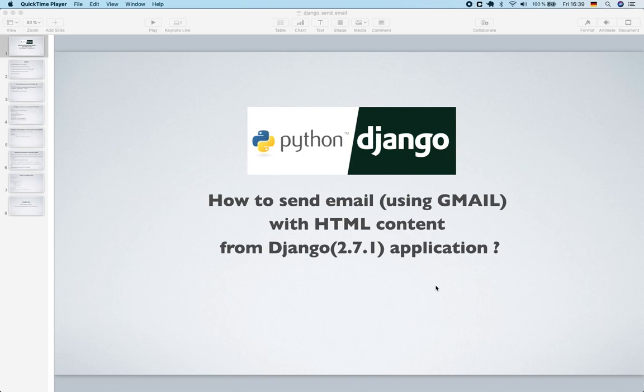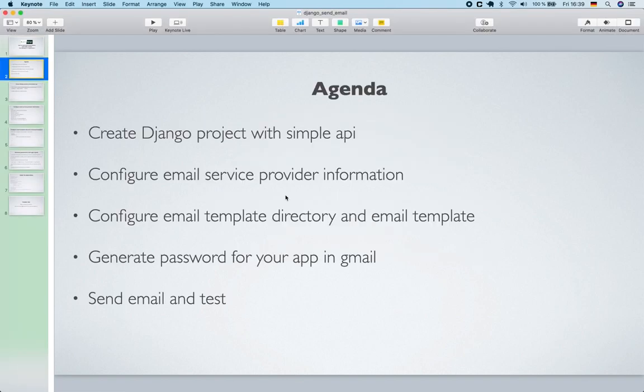Hello everyone. Today I would like to explain sending email from our Django application using Gmail as an email service provider. There are different steps we need to follow, and I will go through each step one by one.